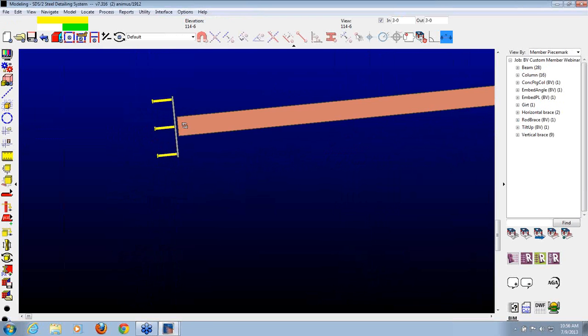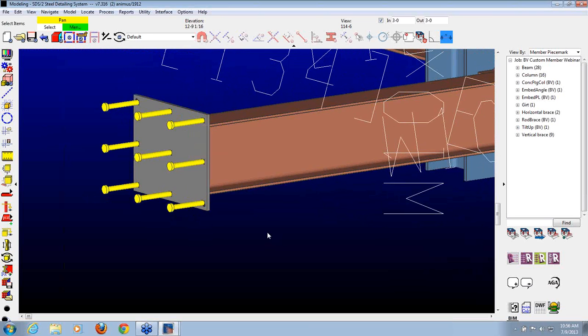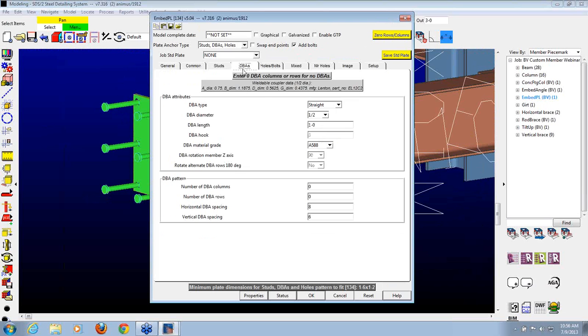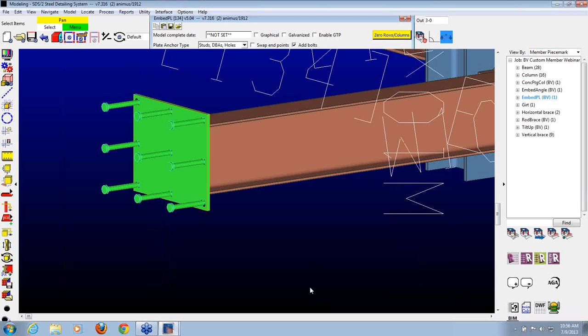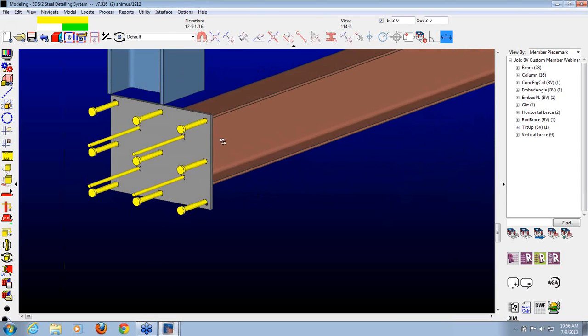I can look at this embed plate, nice simple embed plate. If I edit it again here, and let's say I wanted to add some DBAs, if I say I wanted 2 and 2 and say OK, it's going to add the DBAs right to the same plate.